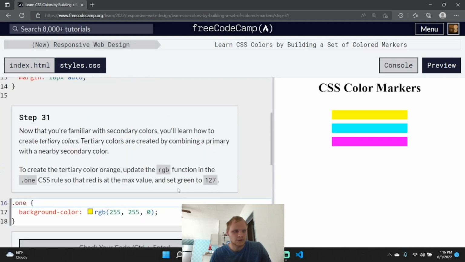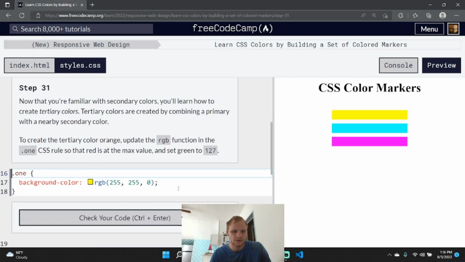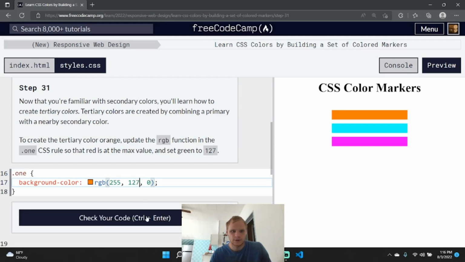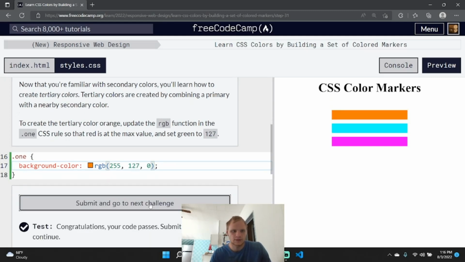Next challenge. Now that you're familiar with secondary colors, you'll learn how to create tertiary colors. Tertiary colors are created by combining a primary with a nearby secondary color. To create the tertiary color orange, update the RGB function so that red is at the max value and set green to 127. Red is at the max and green should be 127 for orange. All right, cool. It's nice.